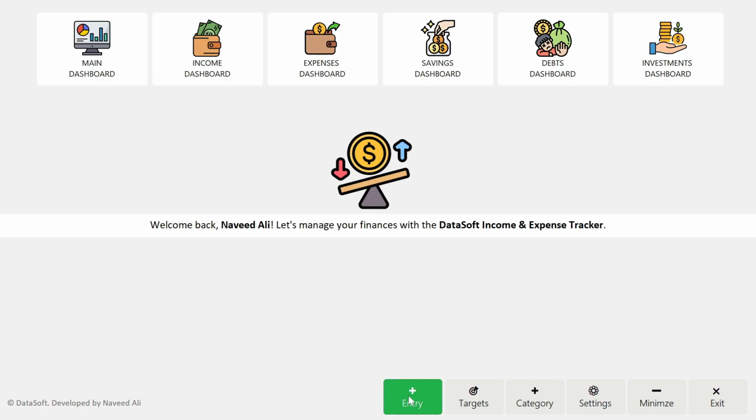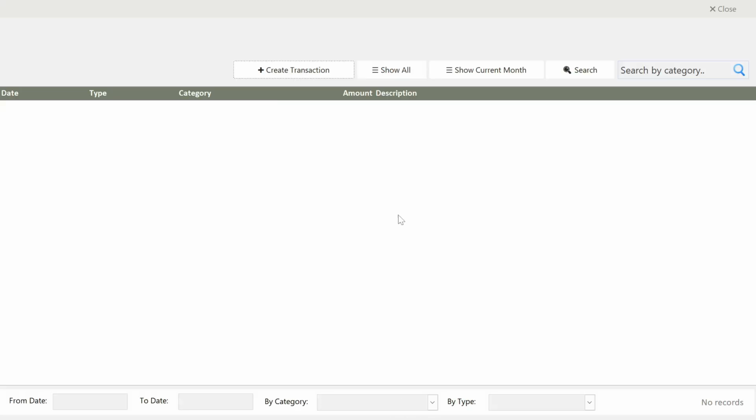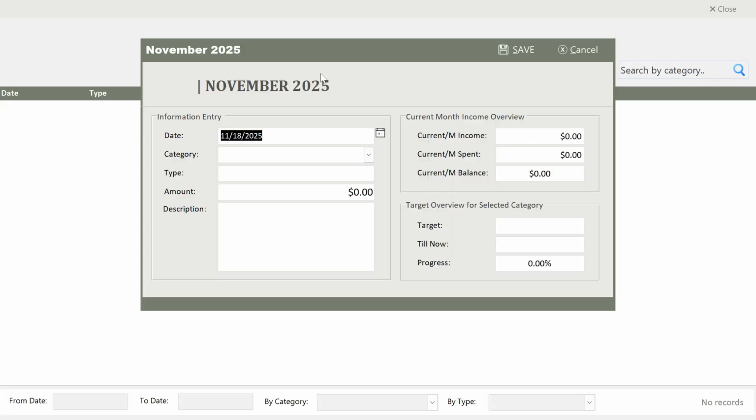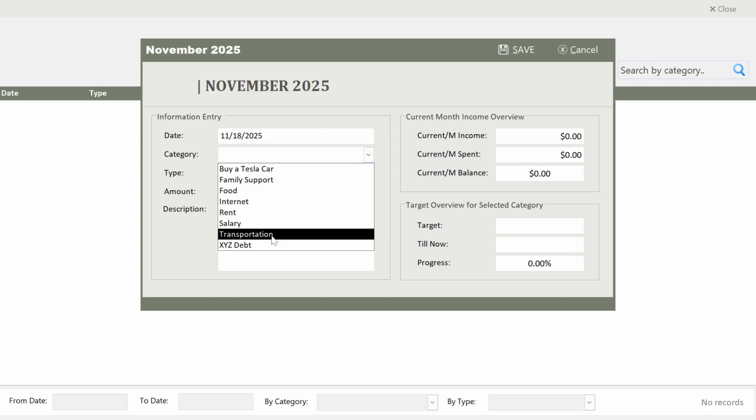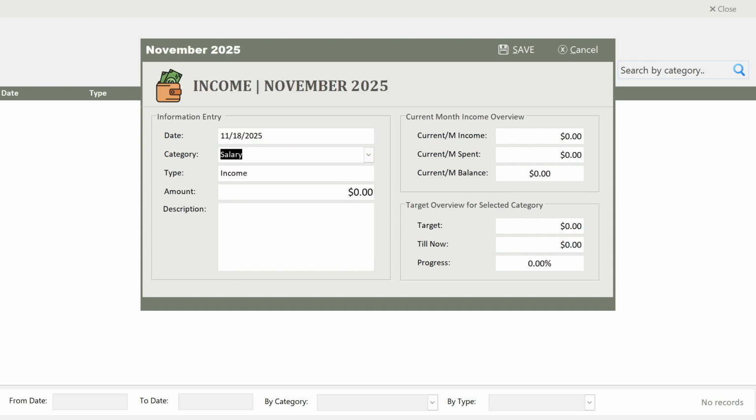Let's record our entries. This is where we'll add all our monthly transactions. Click on Create Transaction, select the date, choose a category, for example. Let's start by adding our salary. You'll notice that the type is selected automatically based on the category. Enter the amount, add a description if you'd like, and click Save Next.